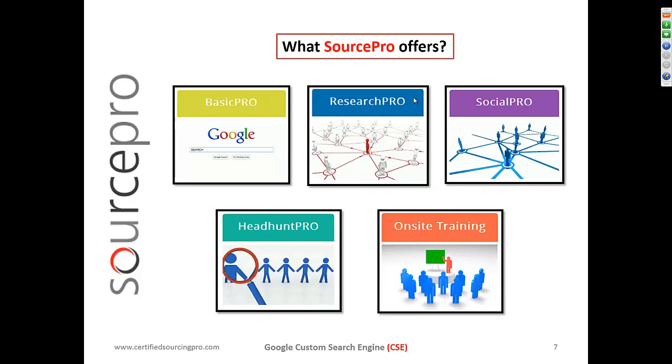Research Pro is more focused on how we can get candidates using different tools. Custom search engine is one of the topics we cover in Research Pro, and we give an in-depth training of how to use custom search engines. In Social Pro, we're going to cover social media sites like Twitter and Facebook, how we can attract and generate candidates through social media channels. In Head Pro, we're going to train people on how to headhunt people from companies.